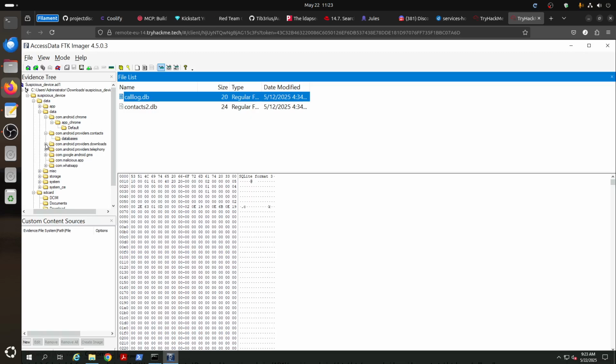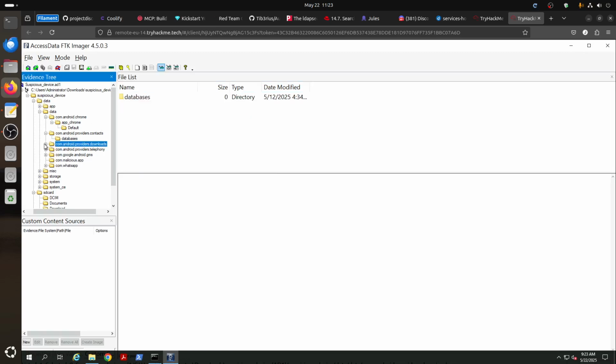Then we have the Android provider download. This is the download database. Then we have Android provider telephony. That's I think where we get all the calls. I think MMS, SMS. Then we have Google Android GMS. What is this one? GMS forward shared pref. And then we have WhatsApp in case there's a WhatsApp database.